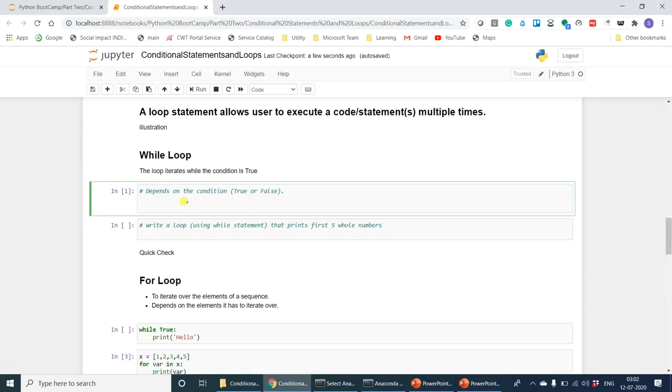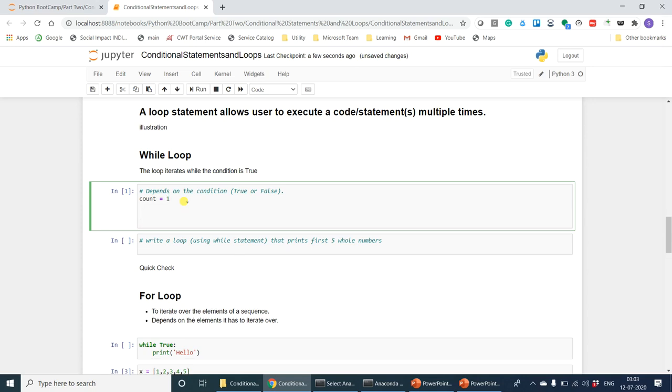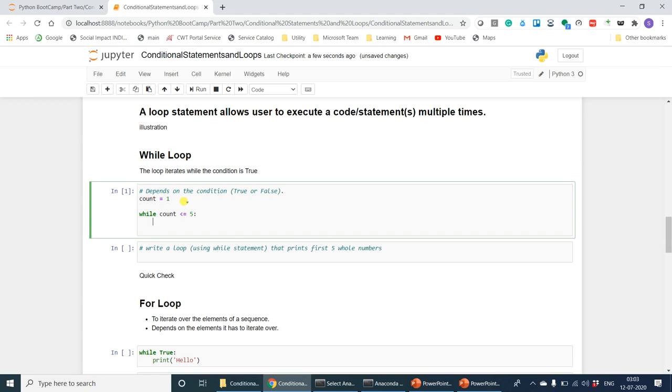Say we want to write a while loop and we want to execute it till 5. So we'll define count is equal to 1, and then we will say while count is less than or equal to 5, then a colon. After that, we will simply say print count.